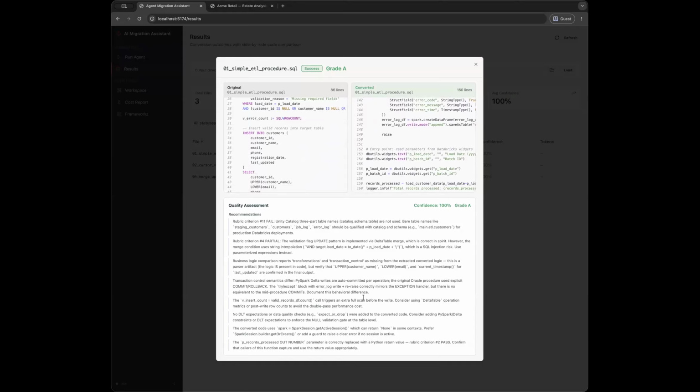But what is cool about this is this bottom part. The quality assessment comes in and makes some suggestions. So it's saying we expected a Unity Catalog table name, so three-part table names. That's not in here. We haven't failed the conversion for that, but that's something for an engineer to come in and look at. But also things like the transaction control semantics are different. So that's something to think about in the way the engine works, because Databricks does things differently to Oracle. So there's some advice to the engineer: if you want this behavior, there's a slight behavioral difference in this converted code.